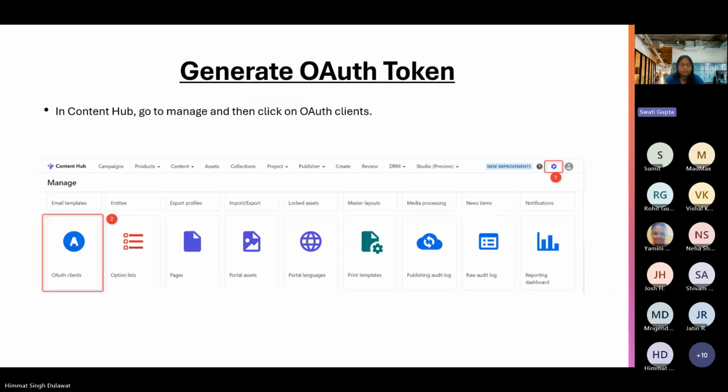In the next slide, we need to generate the OAuth token. Once you have access to Content Hub, you can go to that URL and log in with your credentials. Once you log in, you will see this type of screen. In the top right corner, there will be the manage button. Once you click on the manage button, you will see all these icons, where you can find the OAuth clients icon. Otherwise, you can search there as well.